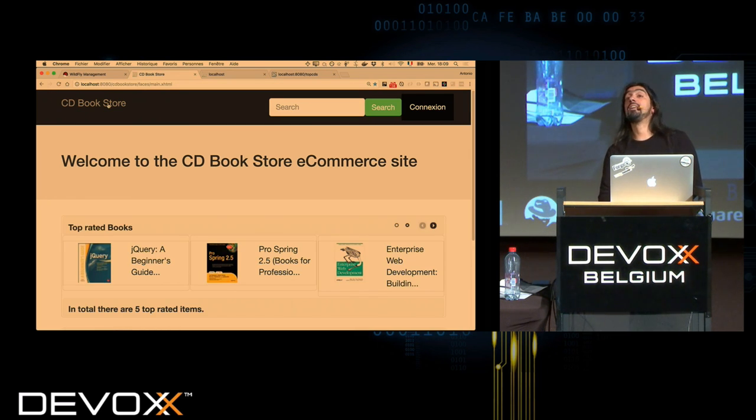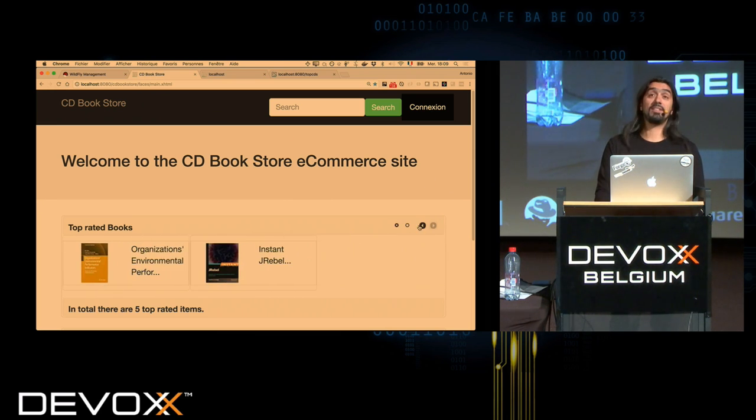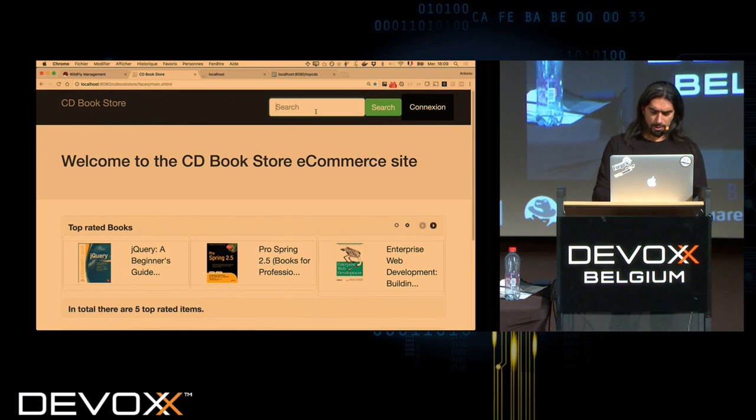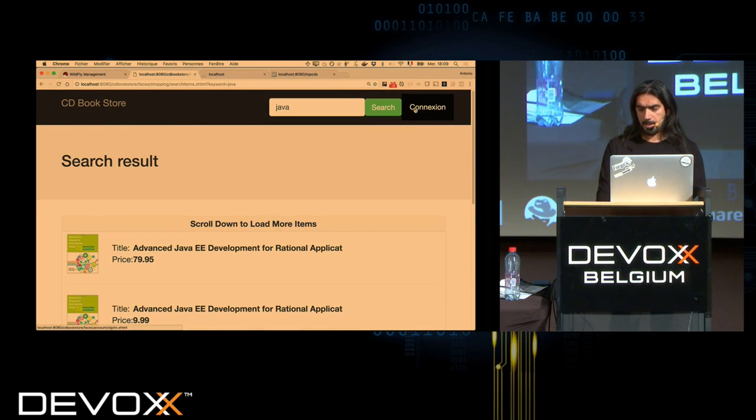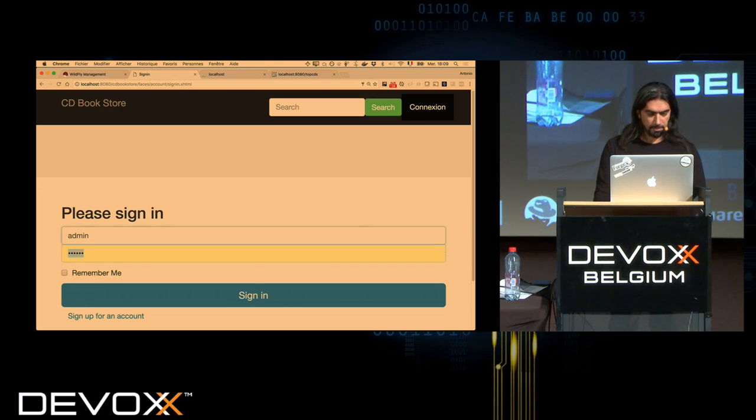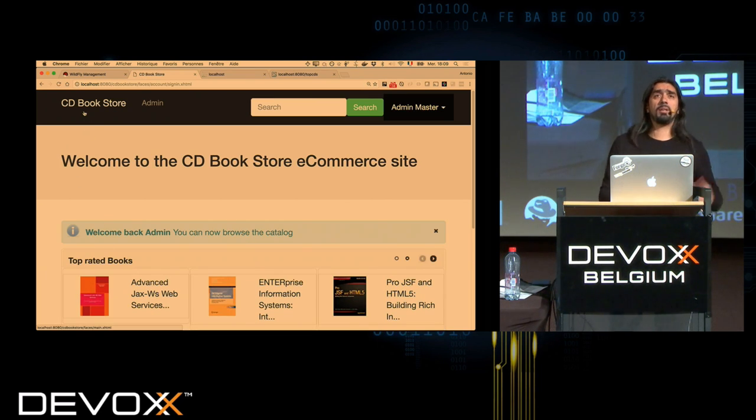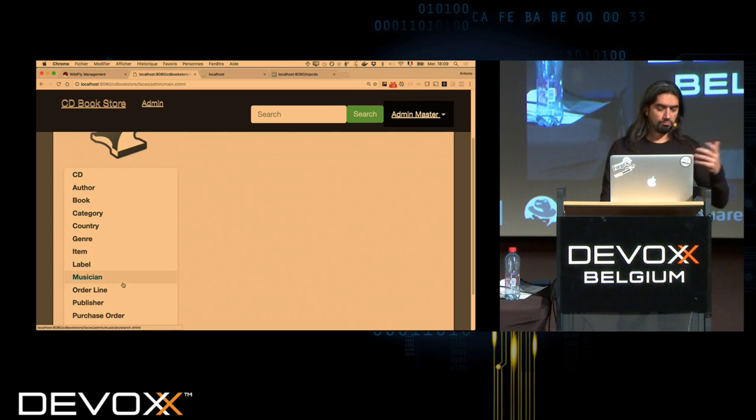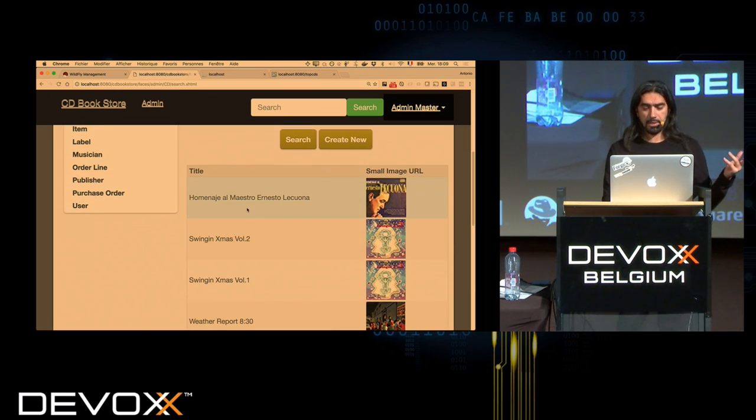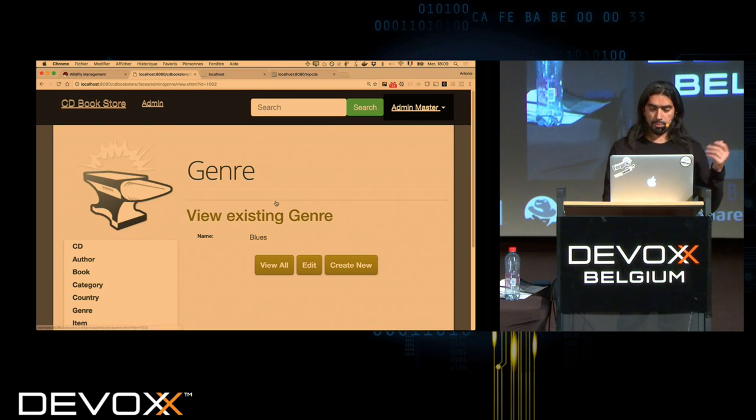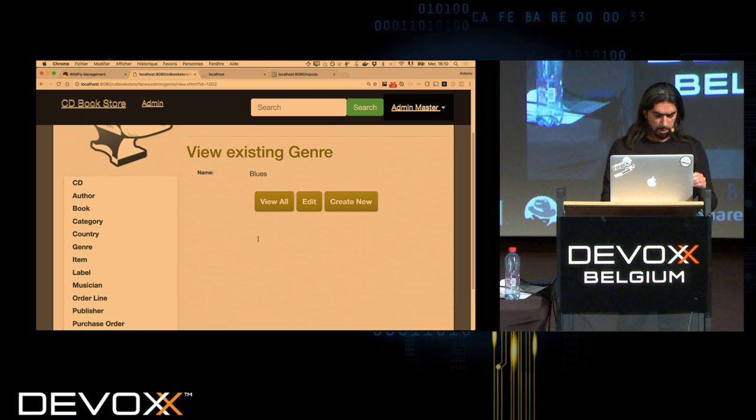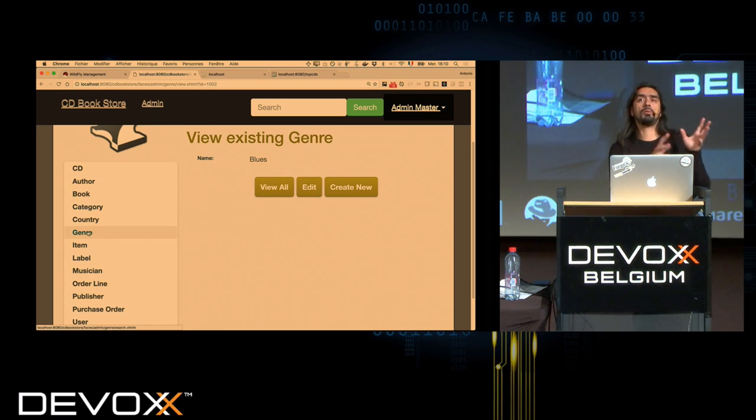This is a JSF application. It's not dead yet, with fancy Ajax. And I can search for Java books. I can connect as an administrator with a remember me and so on. Admin, admin. When I'm an administrator, I can browse all the CDs in the database. I can do CRUD operations: add a book, a CD, blues. So here it's just a basic CRUD application, but only for administrators. This application is using EJBs, JTA, the full Monty.